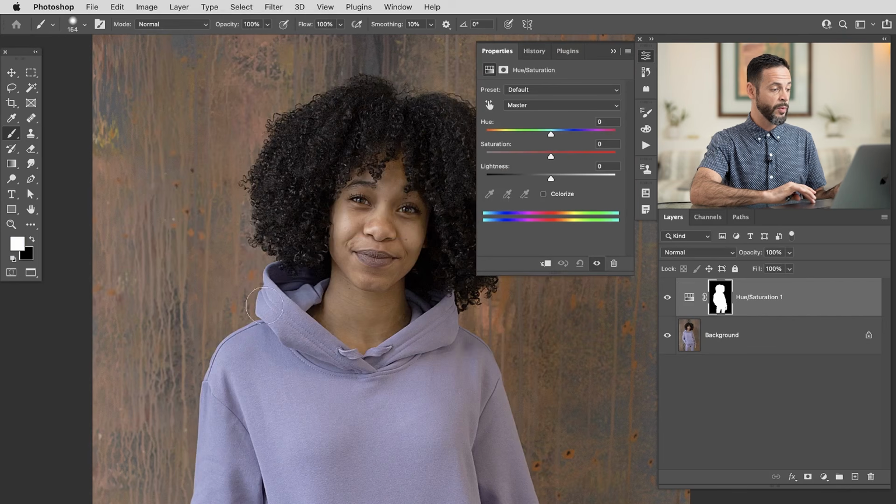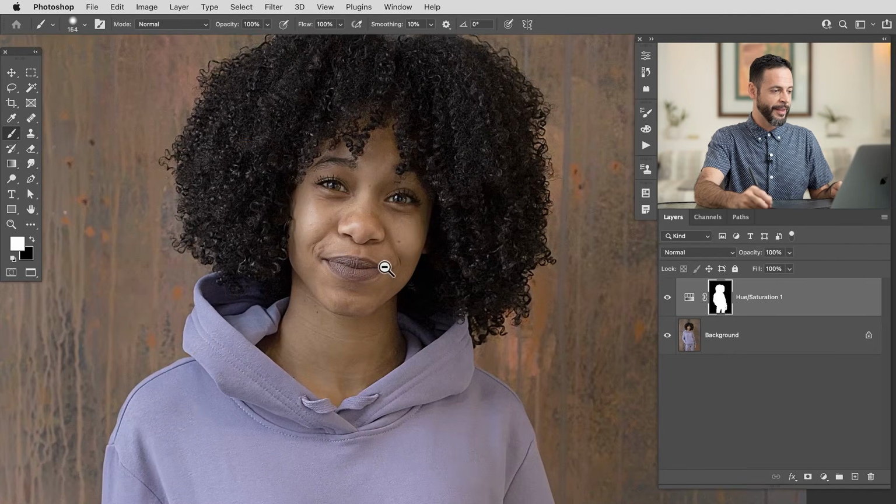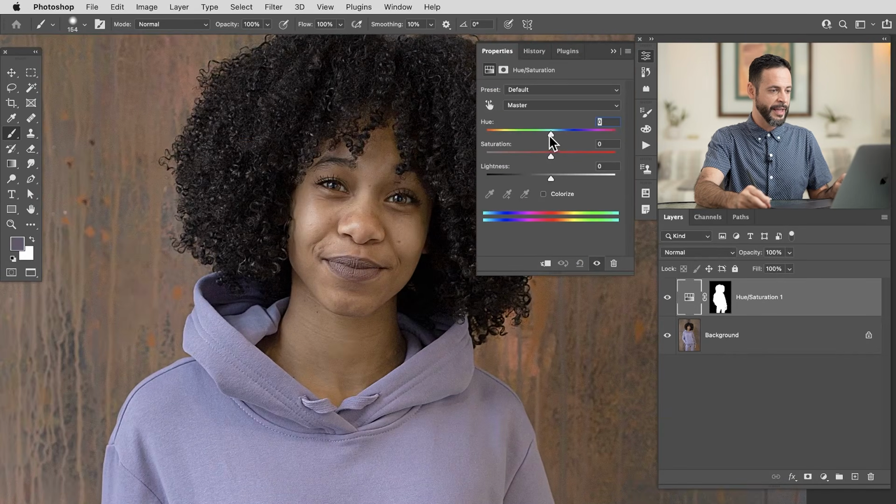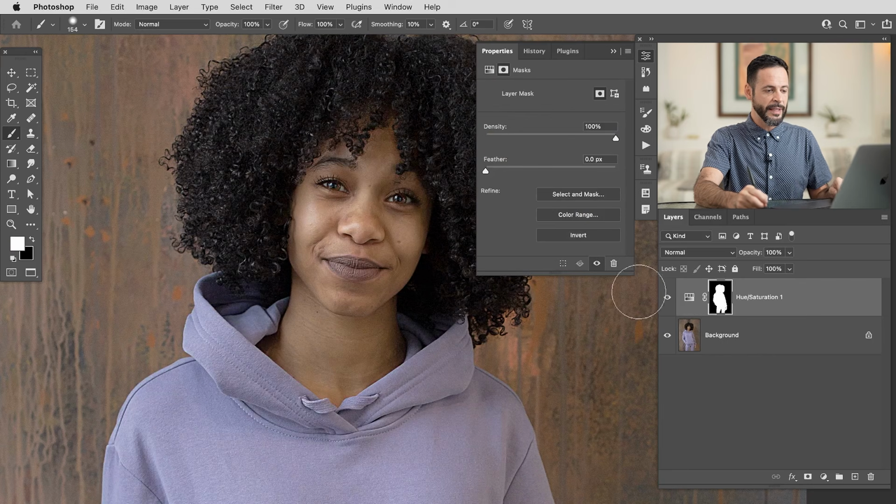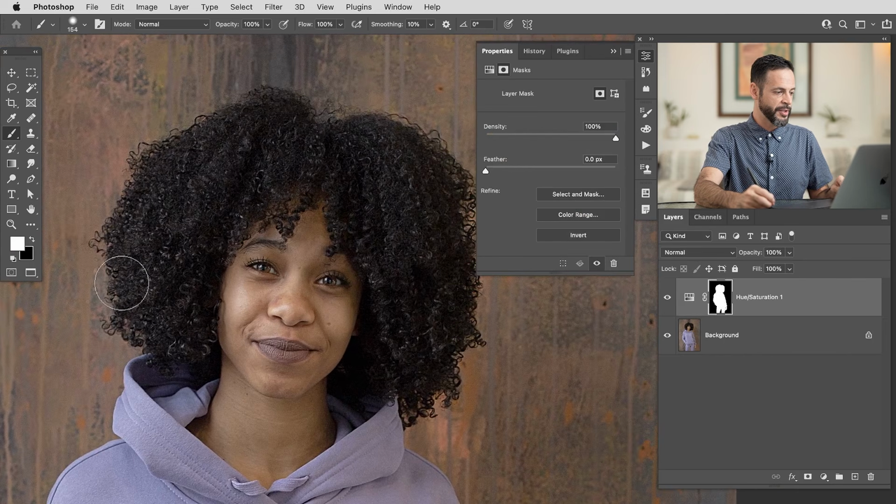And as you can see, our subject is no longer selected, but the selection automatically was loaded into the layer mask. So anytime you have an active selection and you make an adjustment layer, it's gonna load that selection into the layer mask. But the selection includes my subject's face, and if I wanted to change the hue, it's gonna change the hue of my subject's face as well. So it's actually really easy to remove areas like our subject's face.